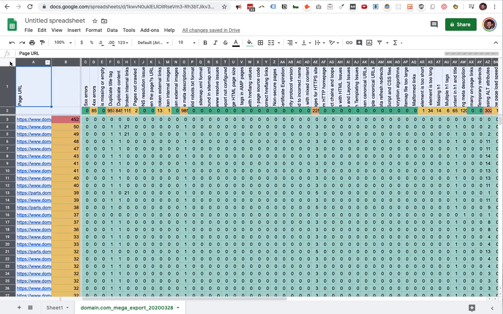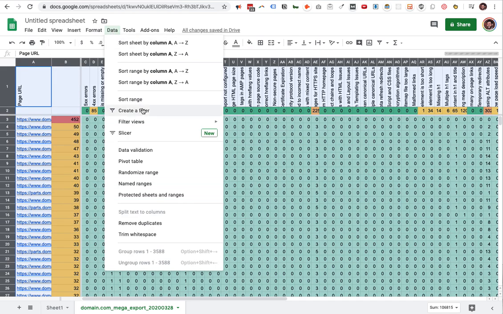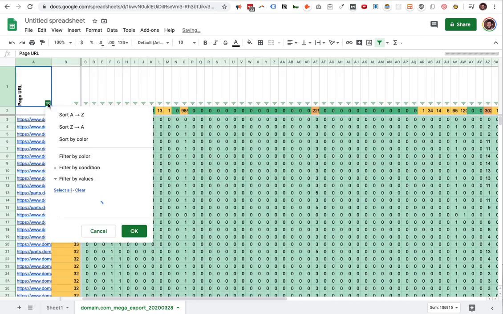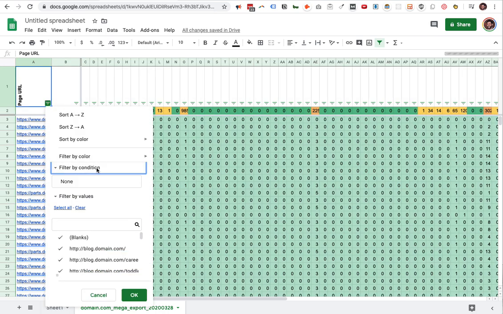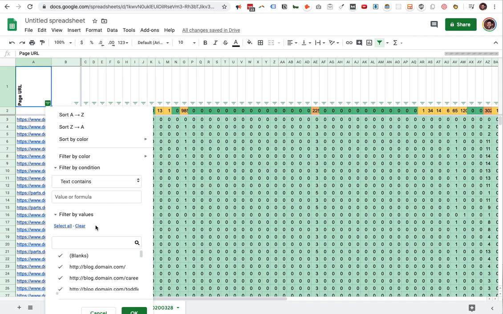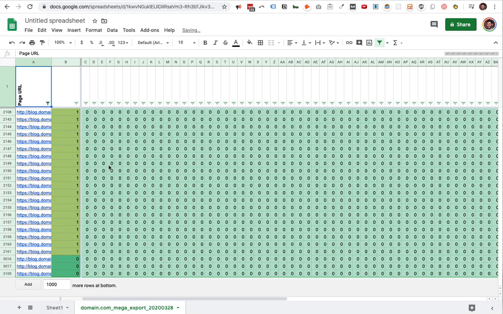And we can also go over here, go to data, create a filter, and we can just simply filter by condition, text contains, blog.domain.com, something like that. And now we're able to get a quick aggregate of the blog or any blog issues. And you can see that the blog here is actually quite small.